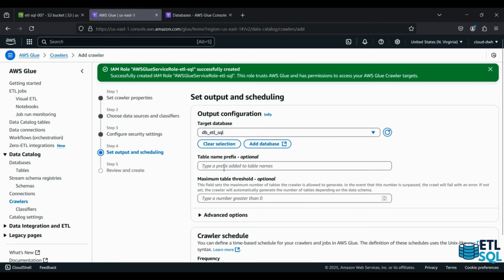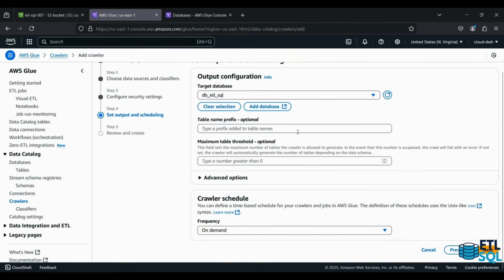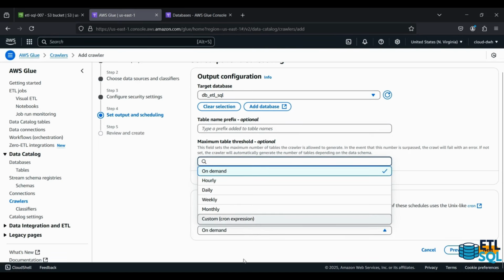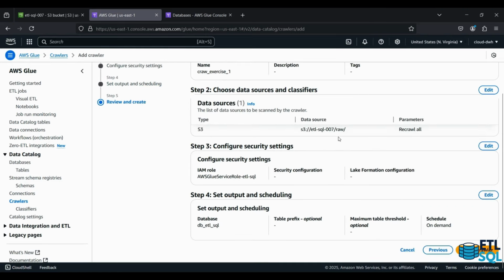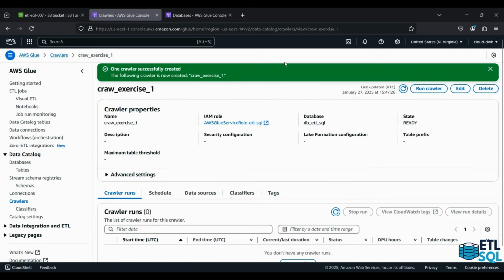I can give a prefix for the name. By default, it takes the last prefix or the last folder. And you can schedule the crawler also. Right now, I'll keep it as on demand because I want to run it on an ad hoc basis, review everything, and then click on create crawler. So I can see my crawler is created.